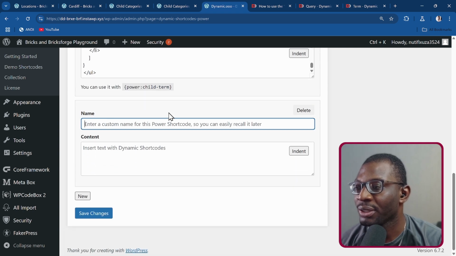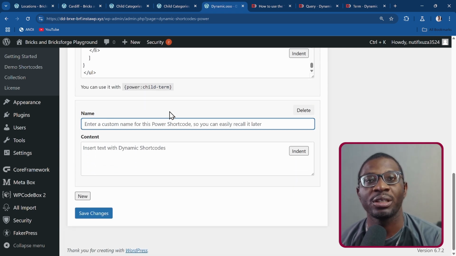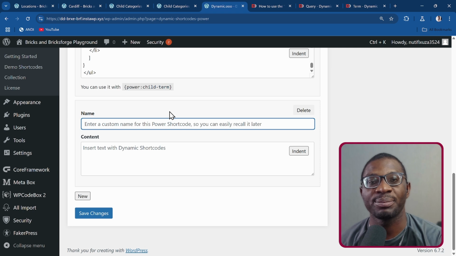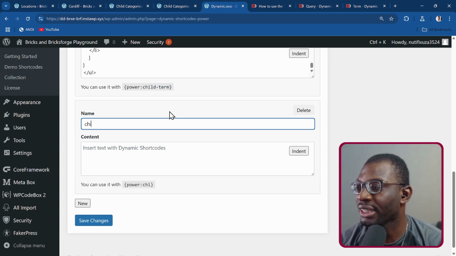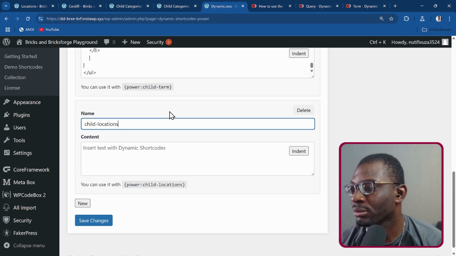First, to give it a name. The name is the same way we create slugs, so it cannot have special characters and it cannot have spaces. So we can call it maybe child-locations.